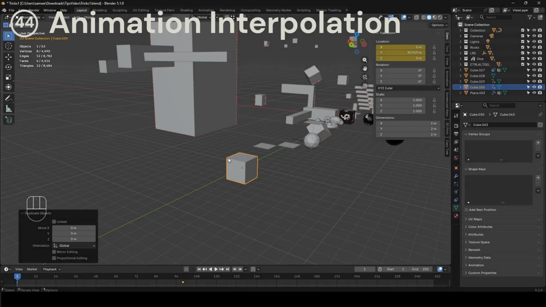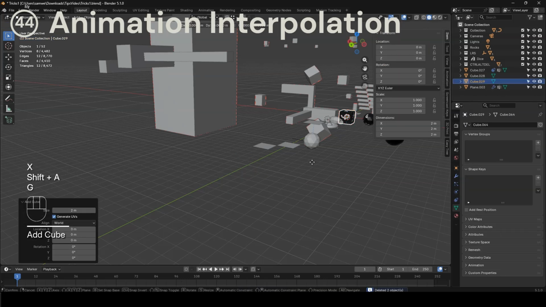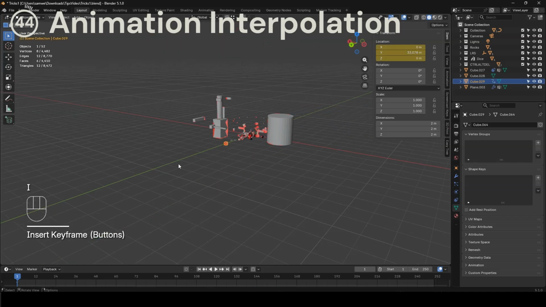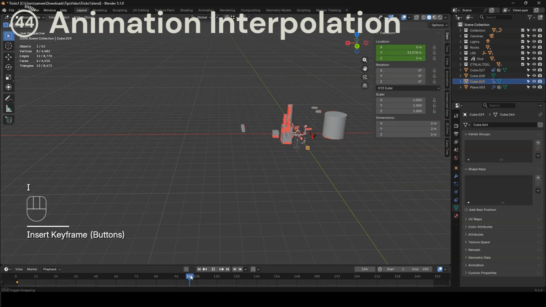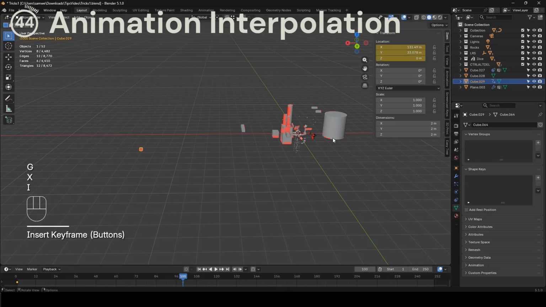And then this brings us into tip 44, which is basically use interpolation. So what we're going to do is bring in a cube, and then move it all the way on the X at frame 100. So all the way over there, and then what we should get is a basic animation that is a Bezier. It will speed up and then it will slow down, like so.